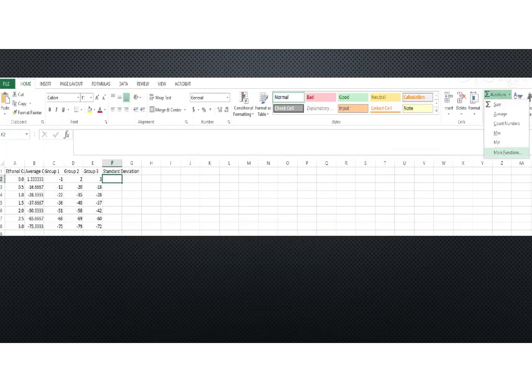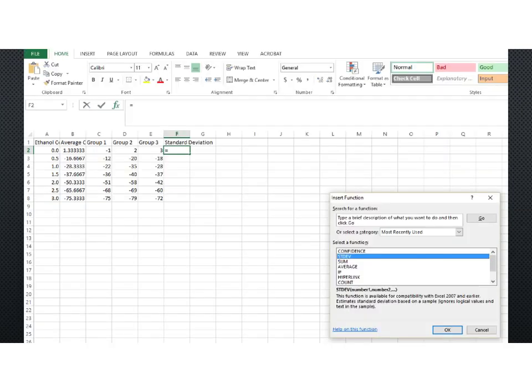Once we have our averages, we're going to add in our standard deviation. So again, we're going to go over to our little function bar over here, but this time we're going to look at more functions. When you click on more functions, it should bring up a box like this. Now, more than likely, you're going to see a list of common functions underneath it, and standard deviation should be on that list.